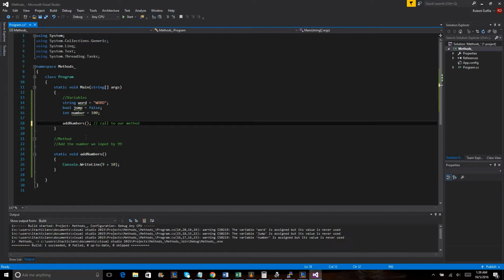Yeah, I like this little book metaphor. So while the program reads through the main method, it looks for referrals to different methods, aka chapters.